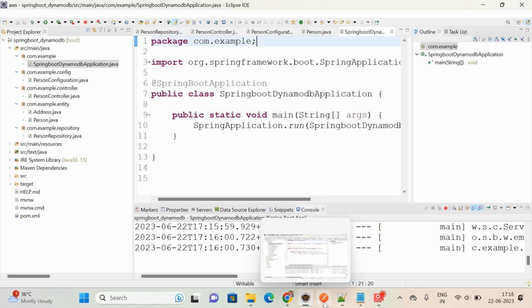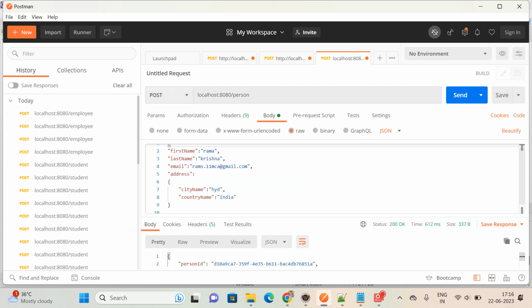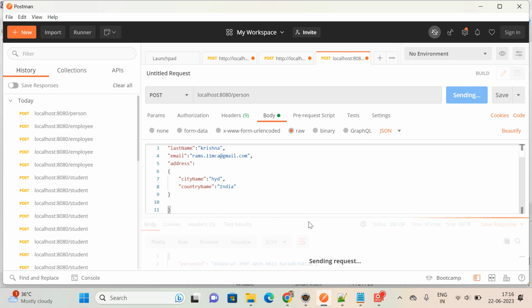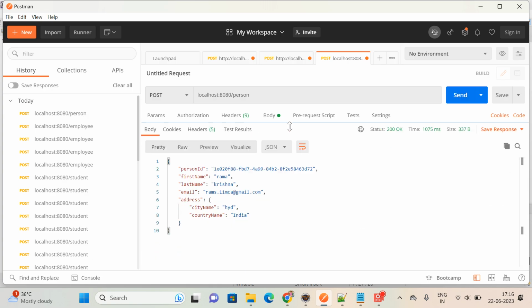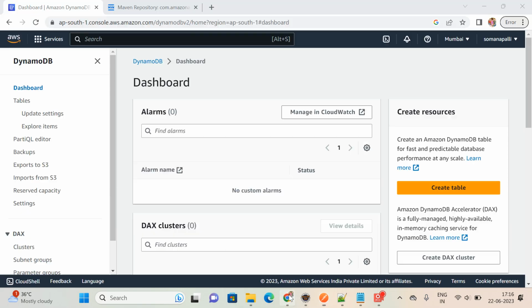Now come back to here, 8080/person, and it is a post type, body is raw JSON, and first name, last name, email, address, everything is fine, right? When I click on send, you just observe here: person ID, first name, last name. Person ID is auto generated, first name, last name, email, and address, everything is going to be inserted itself. If you really want to check in our DynamoDB, just click on the tables.